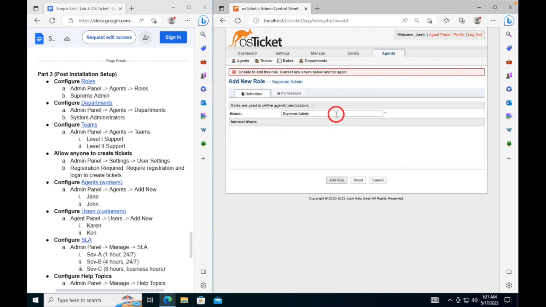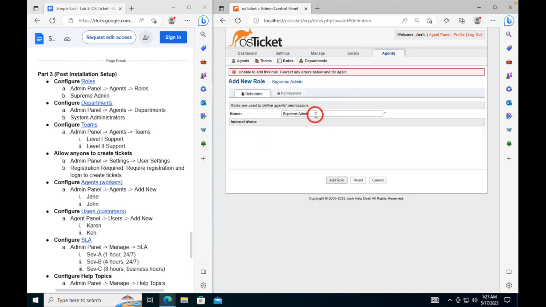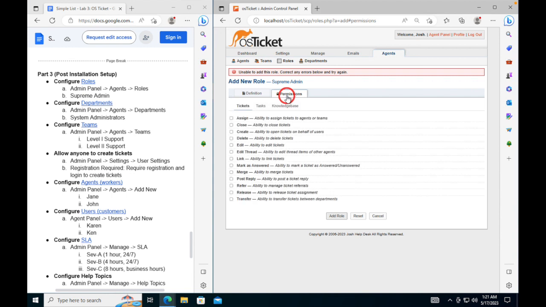Alright, so it says unable to add role. Oh, well, I think I know why, because you also have to make sure you select permissions. You didn't have any permissions, so that's a good little situation there. So after you type in Supreme Admin, or whatever title you want to give it, you have to make sure we select permissions. If you want to literally select each one, you could. That's what we're going to do for this one, truly giving it the title of Supreme Admin.